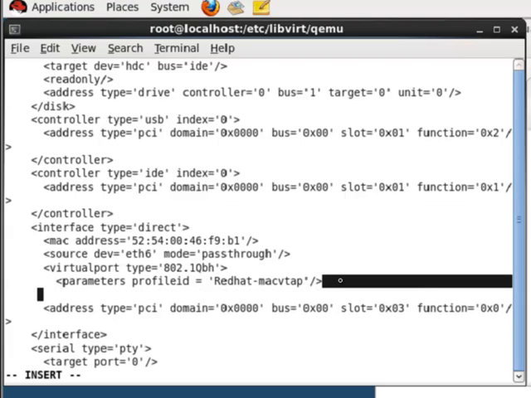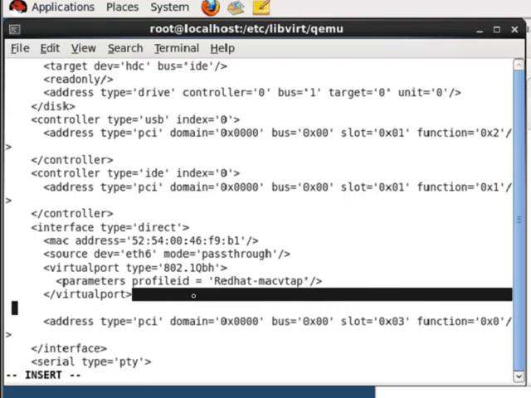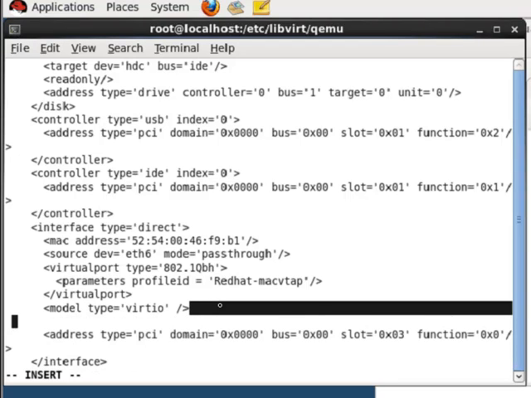Then /virtualport. Model type equal virtio. And finally, driver name equal vhost. We will use the same address type line and save the domain XML file configuration.